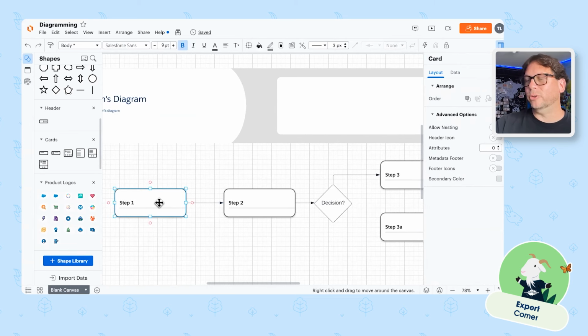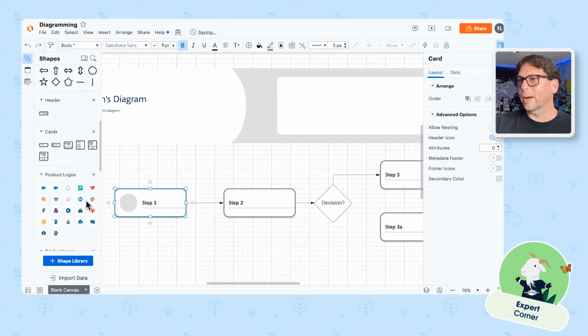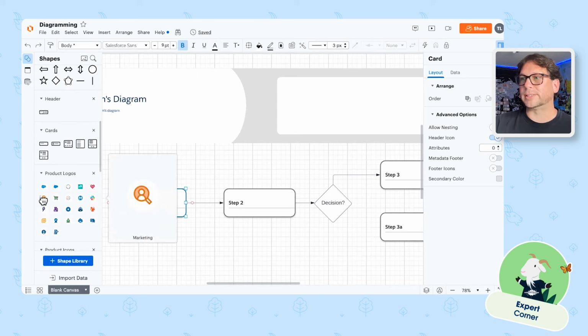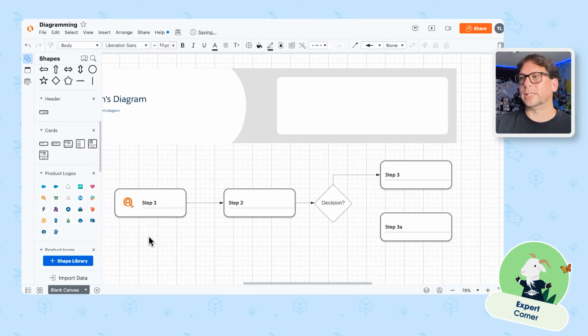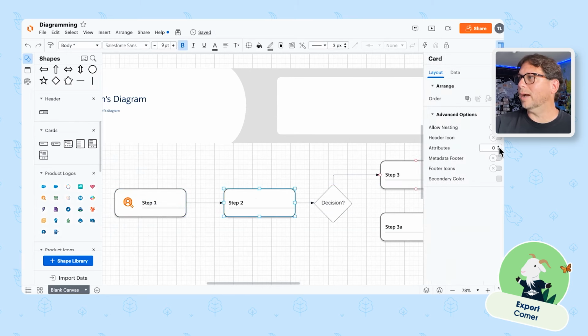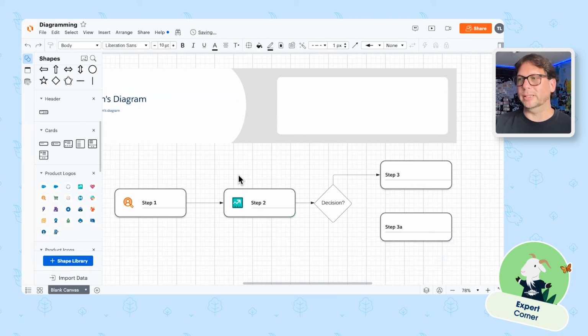This will allow me to do a few things. So if I want to add a header icon, for example, and I want to specifically say that this step is happening in Marketing Cloud, I can do something like that. And maybe this one is happening within Sales Cloud. So maybe somebody is filling out a form in Marketing Cloud. It's sending information to the Sales Cloud.